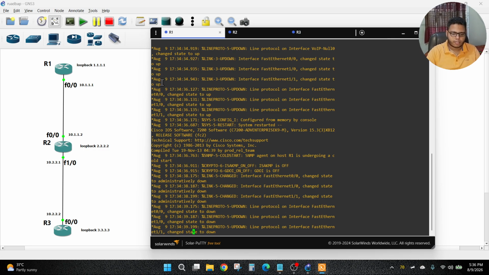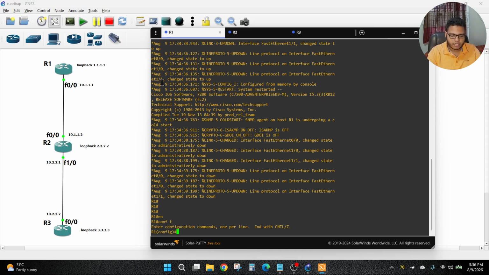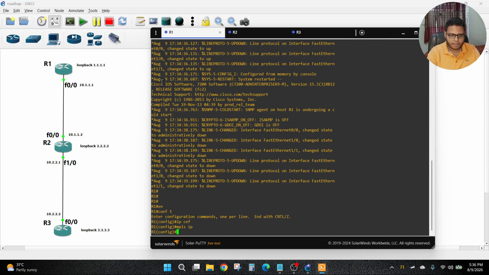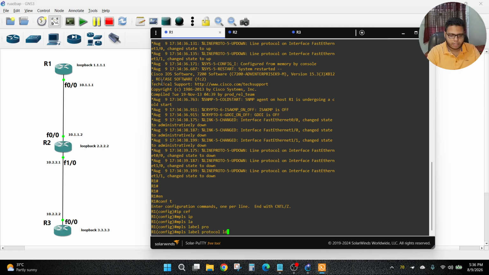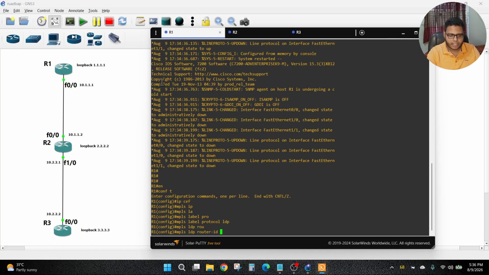Okay. So go to our CLI, enable, config terminal. Then we can write here IP cef. Then we can write here MPLS IP. Then we can write here MPLS label protocol LDP. Then we can write here MPLS LDP router ID loopback 0 force.